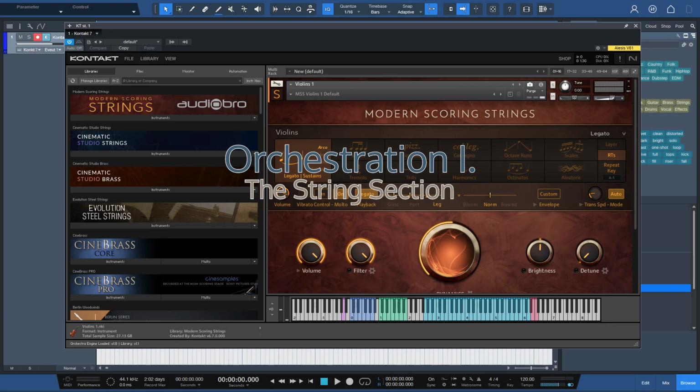In this video, I'll not only show you how to create an orchestral template for a mockup, but also explain how a symphonic orchestra is structured. I hope you find this video both useful and interesting.